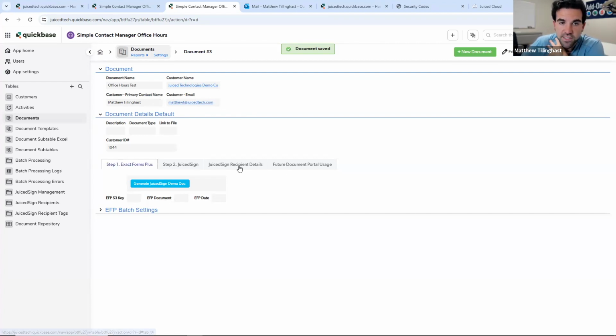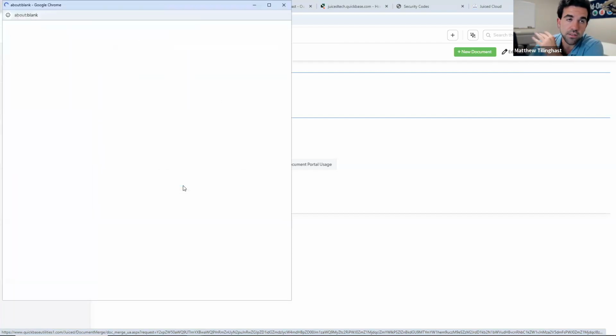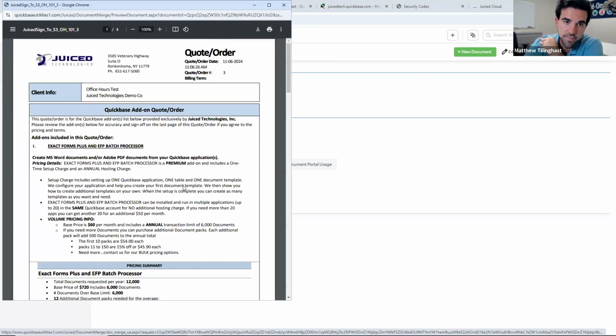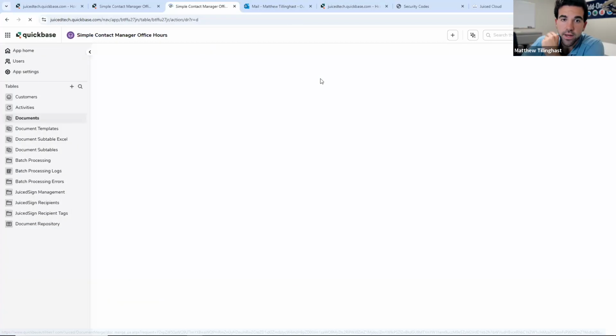And now I have some steps laid out, right? So the first thing you're going to do is maybe generate your document. But in this scenario, I'm generating the document to Amazon S3 already, right? So this is just going to be a simple, very common quote. If you guys have worked with us in the past, this should look familiar. So just a regular quote for Exact Forms Plus. And I'm going to go ahead and close that out.